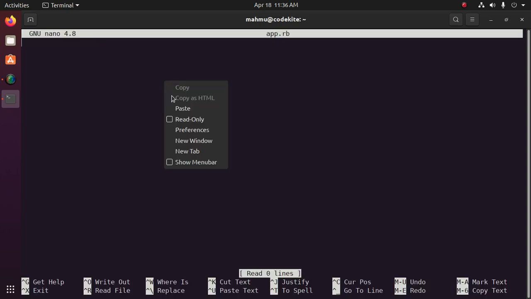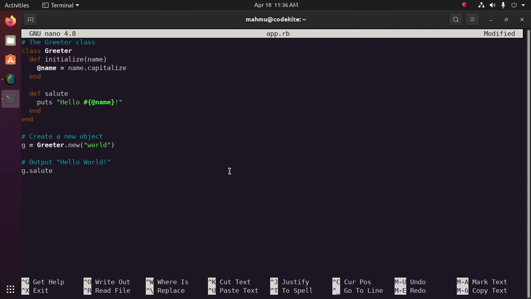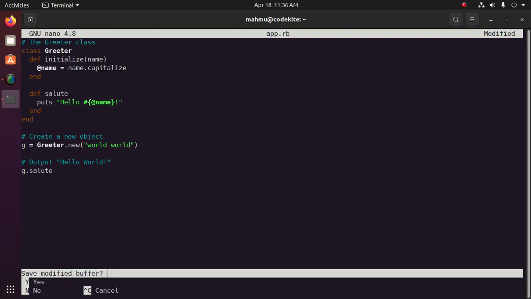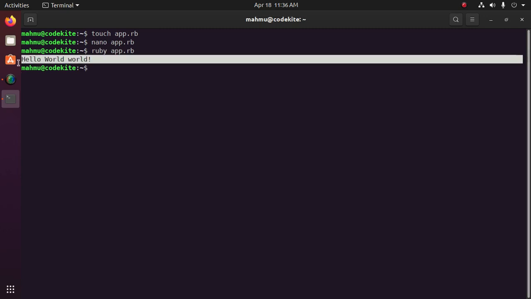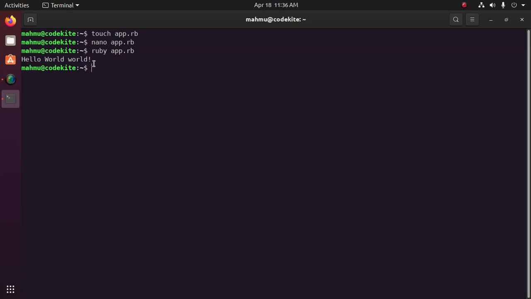Okay, this is my Ruby code. Okay, I will save this file and now I will run this program with this command: ruby app.rb, and you will see hello world.